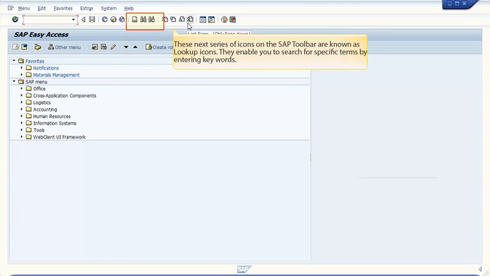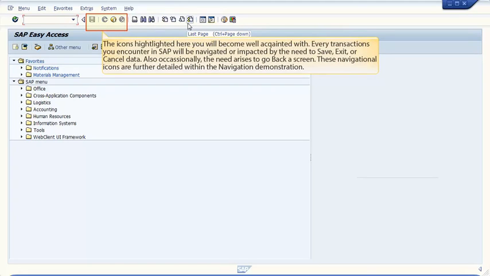Then we have a group of icons that you'll become familiar with and use every single day. Every transaction you encounter in SAP will be navigated or impacted by the need to save, exit or cancel data. And also the need arises to go back a screen, and these navigational icons will be looked into in a bit more detail in the navigation demonstration video.